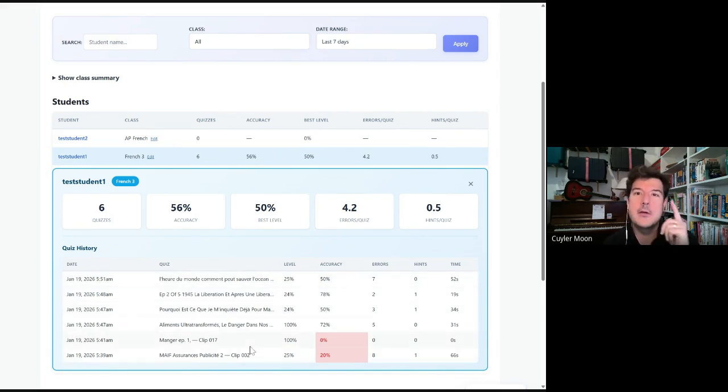on each quiz. So if you're assigning a specific quiz, you could see and check when they did it and that they did it. And how much time they're spending on each one, how many errors they had, the hints, and then their overall accuracy, like how much they're filling in.